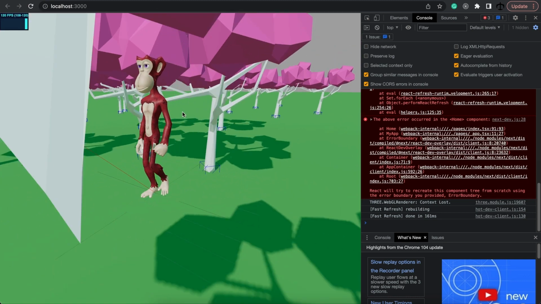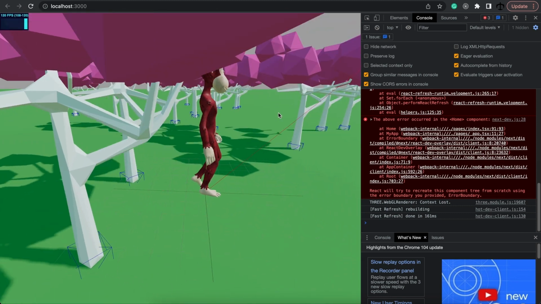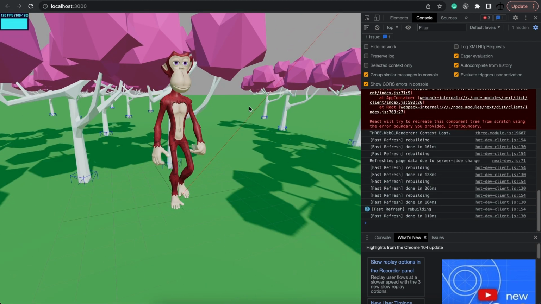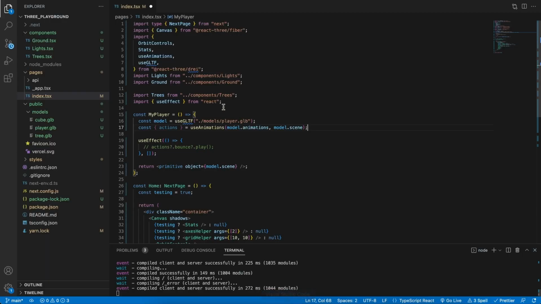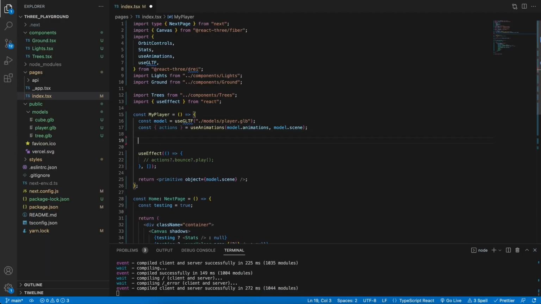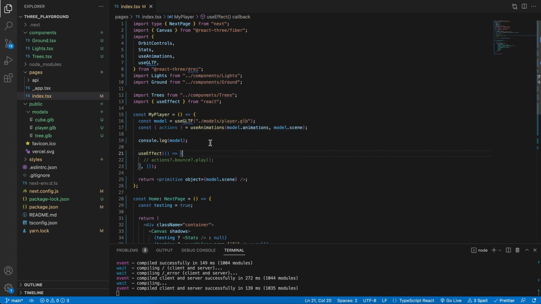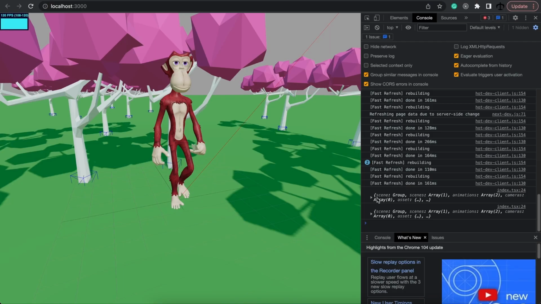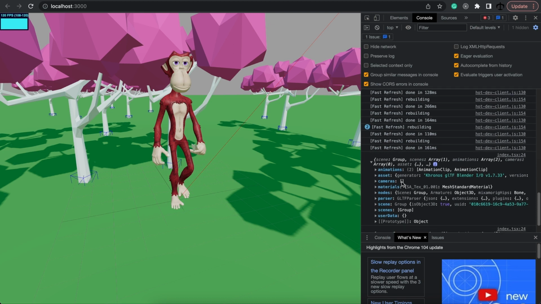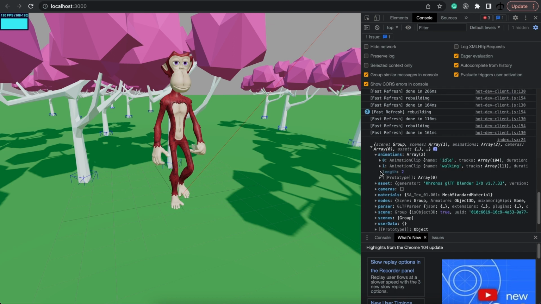And there we go. There is our sketchy ape. And it's not animating at all. Before we just play a random animation, let's actually make sure that the animations are there. So I'm going to console.log the model. This will give me a good idea if the animations array exists. So let's go back and let's open this up. In the animations, we can open this and we only see two animation clips, the idle and walking.